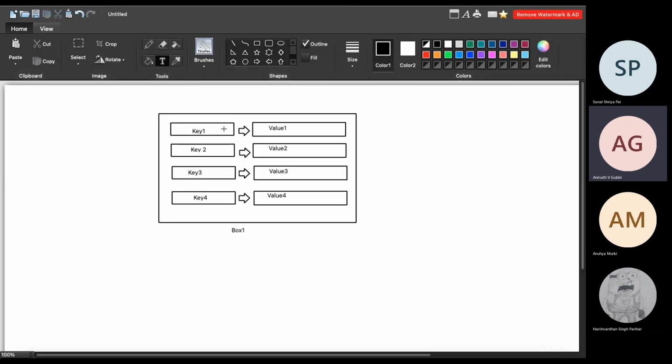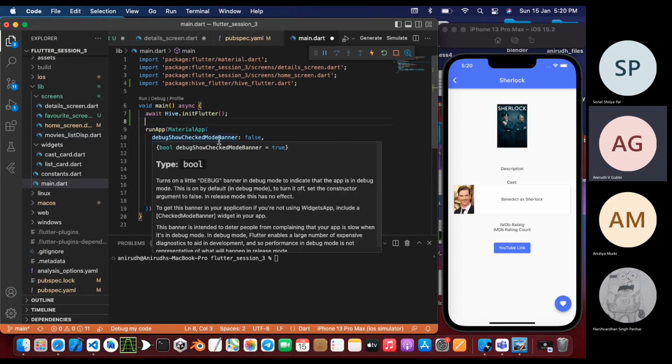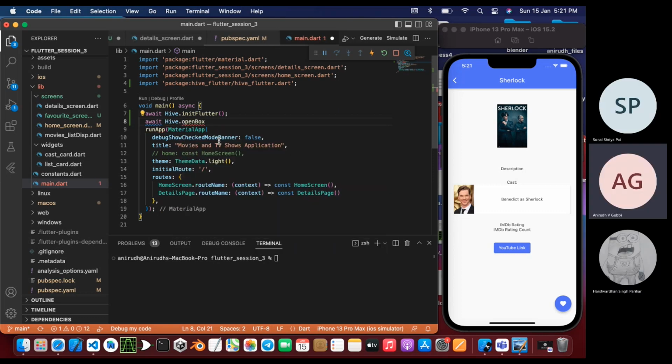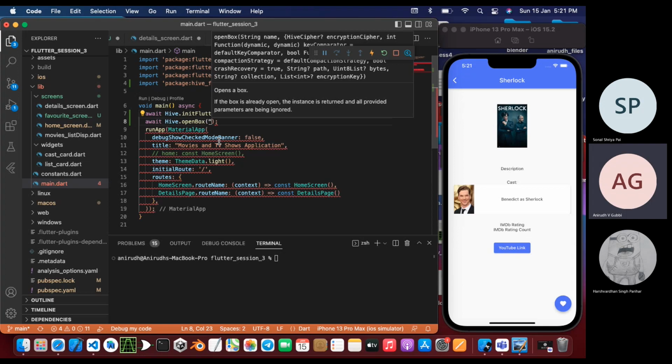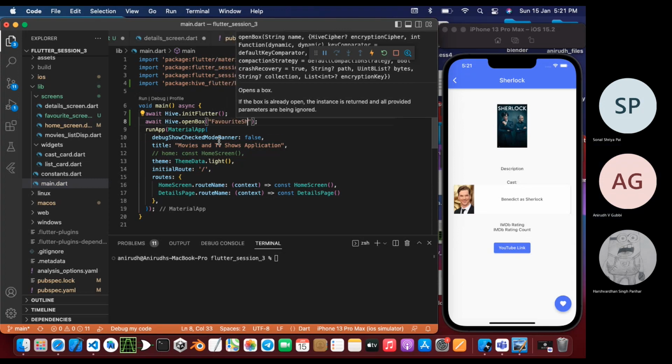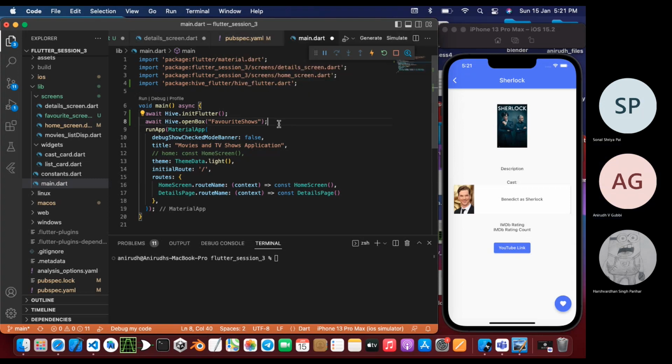Now, as I said, we store data in these boxes, right? So first we need to open up a box. So let's say await Hive.openBox. For this we need to give a box name. Let's just give it as favoriteShows. So now we have opened up a box, so we can use this box from anywhere in the code to access that box and store data or retrieve data from over there.